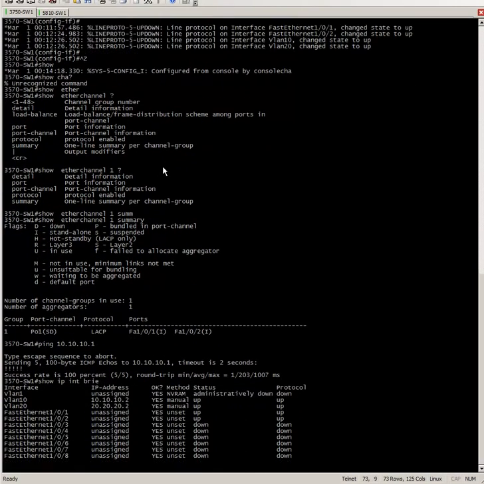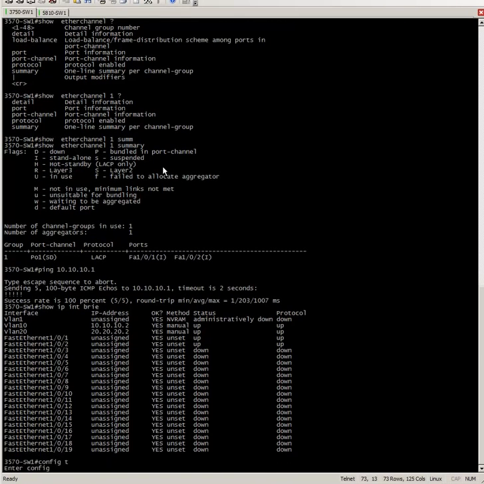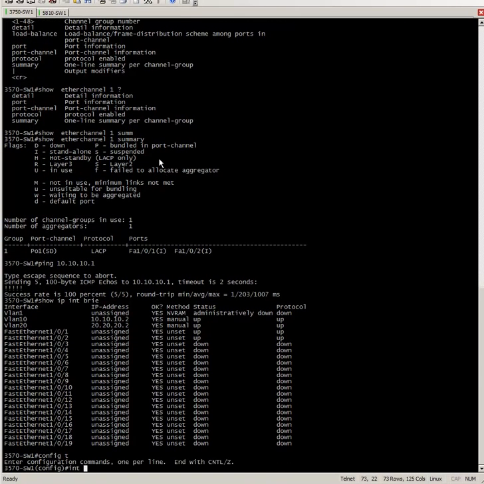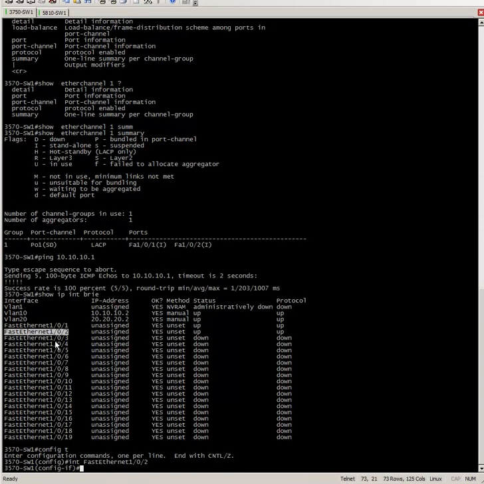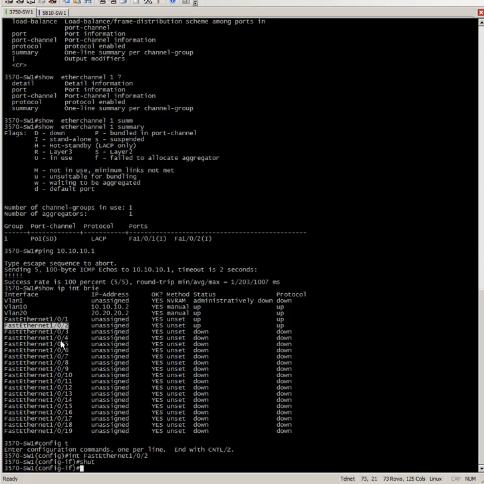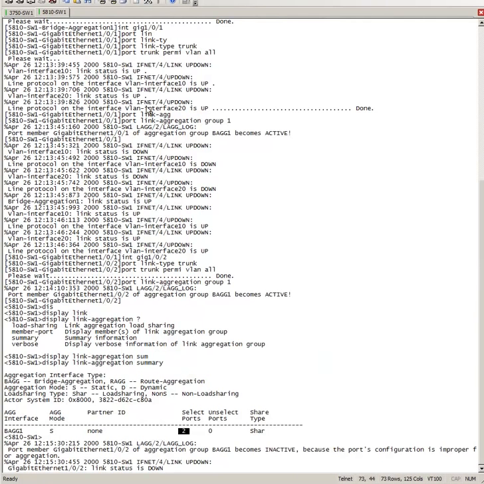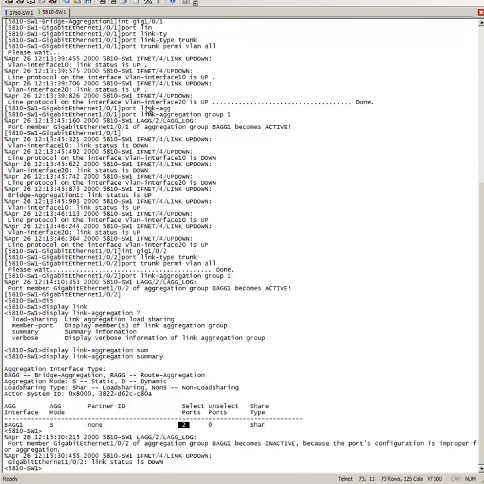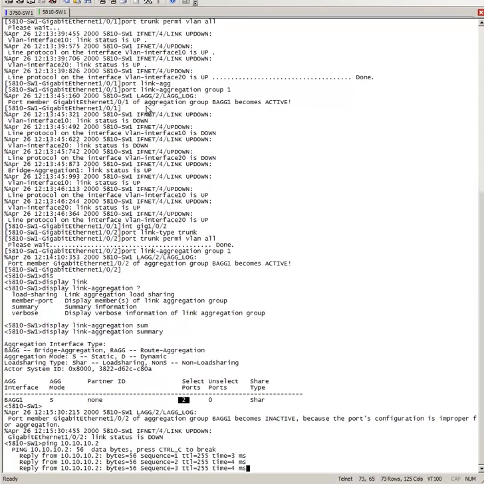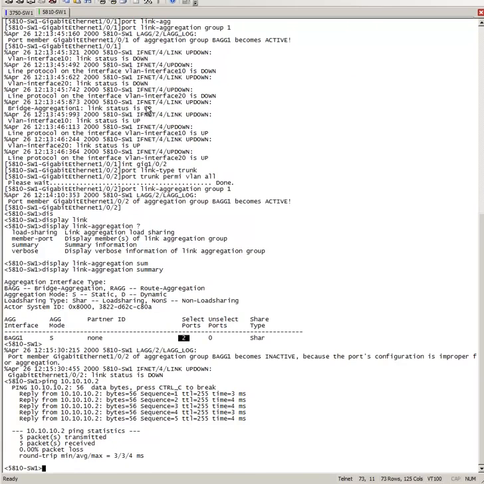We're going to shut off one of these ports since we're using 1 and 2. Let's go ahead and go under 2 here and just shut it down. Over here on this side, it's going to say it's going down, inactive. That's telling us somebody just left the group. The pings are still working. See the select ports is 2.